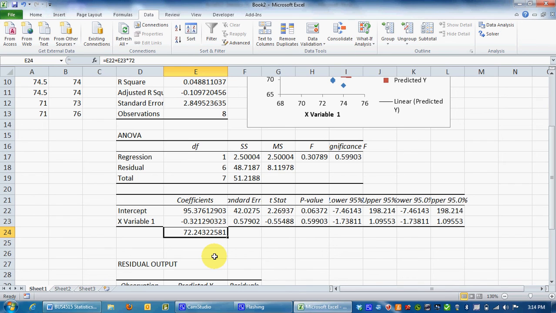The question asked us if the predicted height is close to his actual height. Well, the predicted height in this case is 72.2, and the actual height happens to be very close. So things worked out pretty well in this particular case.